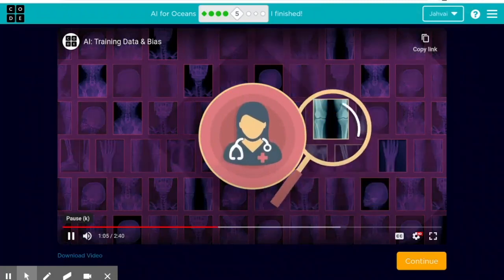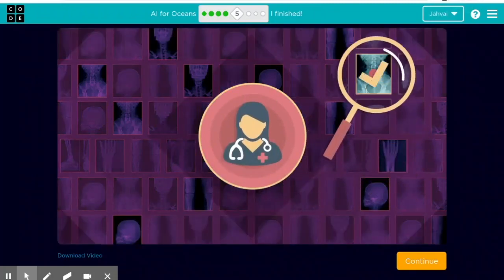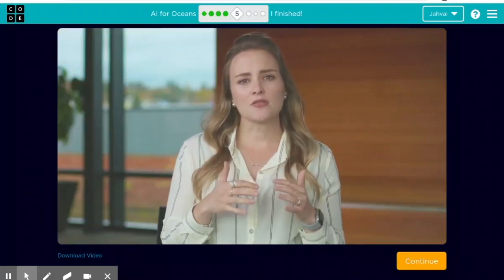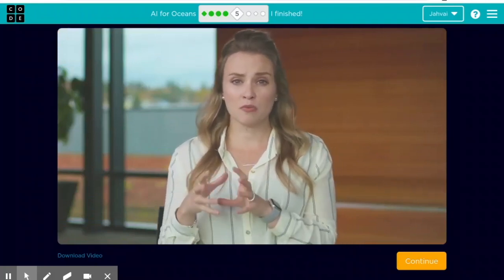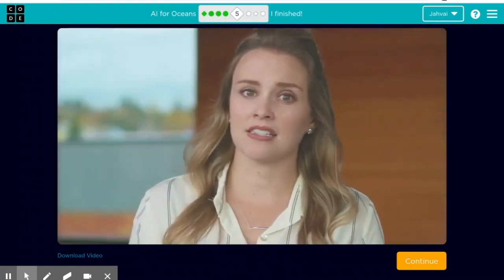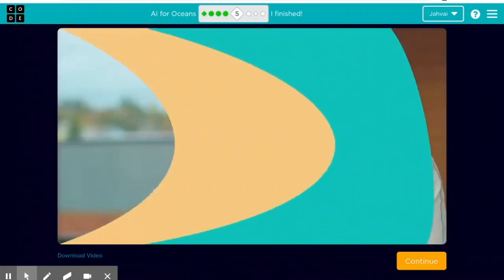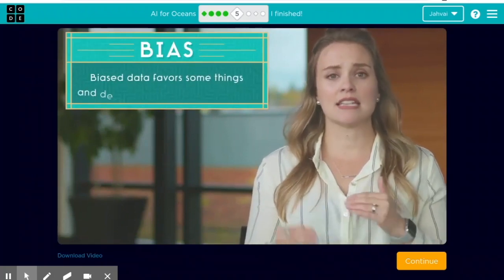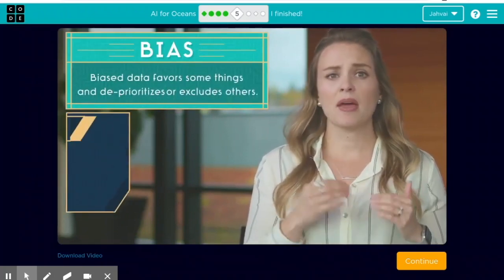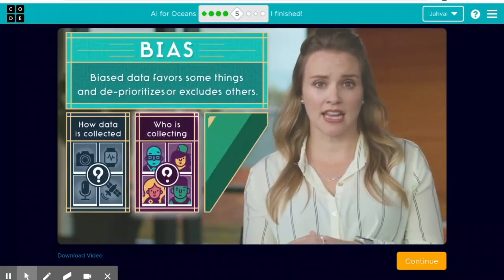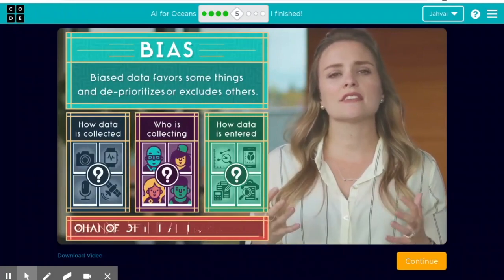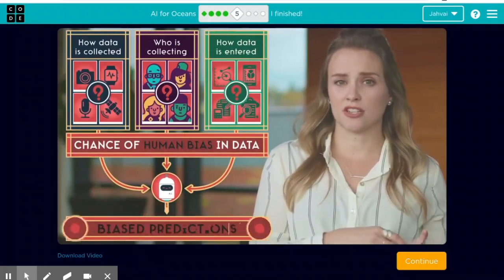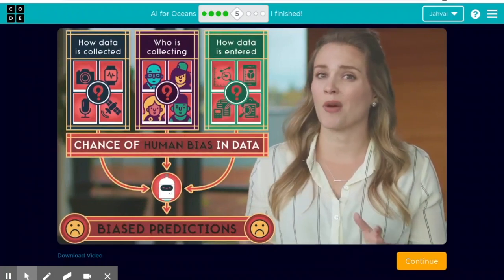And training direction from a doctor who knows what to look for before it can correctly identify disease. Even with thousands of examples, there can be problems with the computer's predictions. If X-ray data is only collected from men, then the computer's predictions may only work for men. It may not recognize diseases when asked to diagnose the X-ray of a woman. This blind spot in the training data creates something called bias. Bias data favors some things and deprioritizes or excludes others. Depending on how training data is collected, who is doing the collecting, and how the data is fed into the computer, there is a chance that human bias is included in the data. By learning from biased data, the computer may make biased predictions. This can happen whether the people training the computer are aware of it or not.